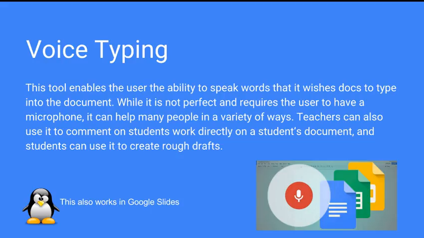Teachers can also use it to comment to students, work directly in the document with other programs that are also available as extensions. You can just use it as a rough draft for a paper.